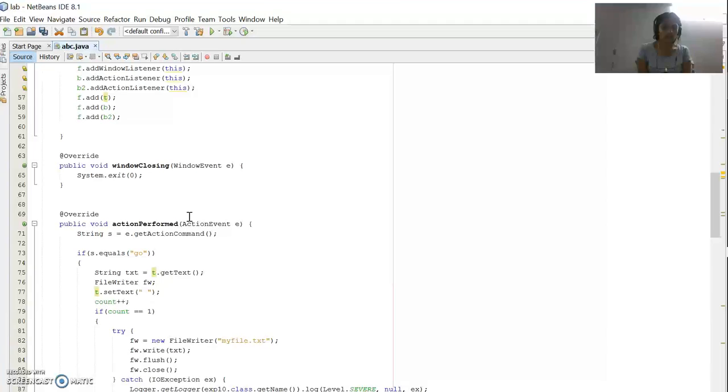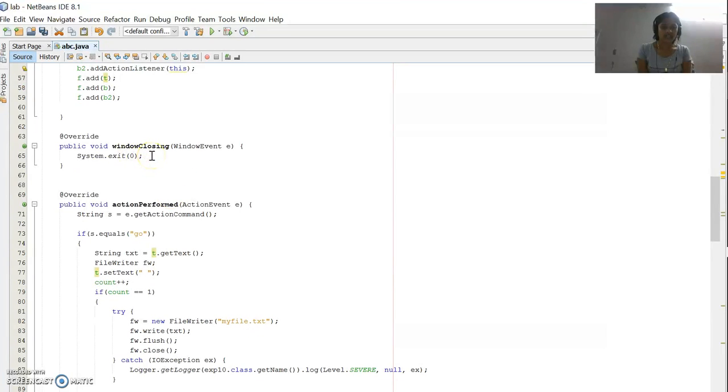Next what I have over here is the window closing. Now in this particular function you will have to write system.exit. Now why is this used? This is used to close your frame whatever is generated.